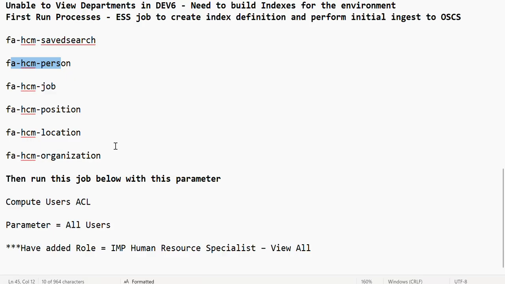And this should be at the start of having a new environment. So maybe just arguing whether is it worth having the job set or just doing this manually at the beginning of an environment is something to think about. And then knowing that this would have to be run after as well, compute users ACL. Would that be part of the job set? Could also be something as a consideration, as well as from a business process point of view, making sure that the user has the IMP human resource specialist viewable to be able to view the departments.